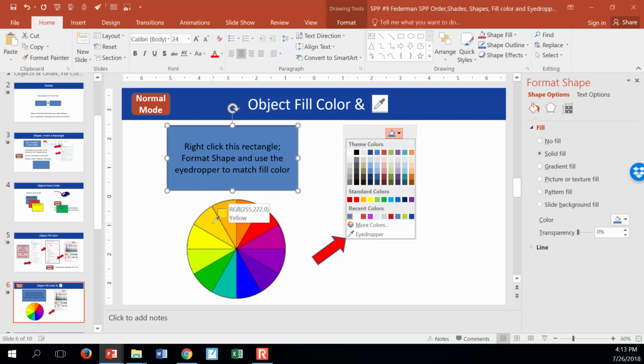So now I see a little yellow. I'm going to click it, and I've matched the fill color of the rectangle to whatever I was touching with the eyedropper.